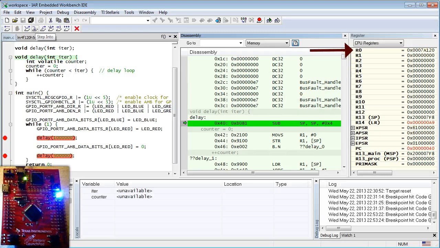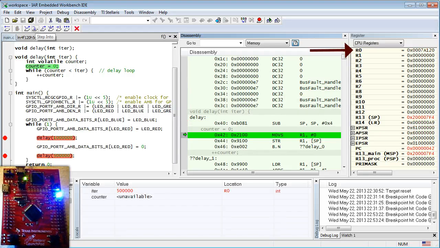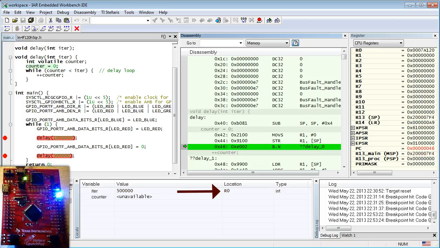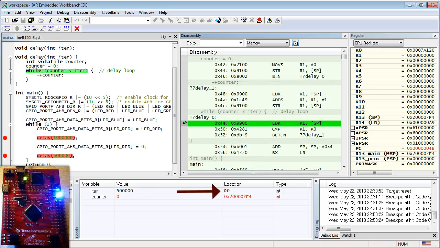Let's now step into the delay function to see how it uses the iter argument. Indeed, as you can see, the argument iter is located in R0, and the variable counter is at the top of the stack, because its address is the same as the value of the SP register.